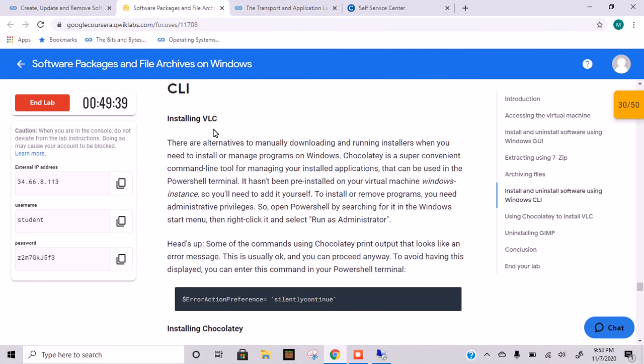Okay, install and uninstall software using Microsoft CLI. Installing VLC. There are alternatives to manual downloading and running installers when you need to install or manage programs on Windows.